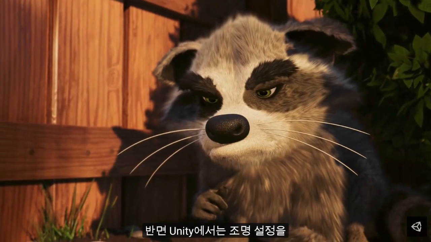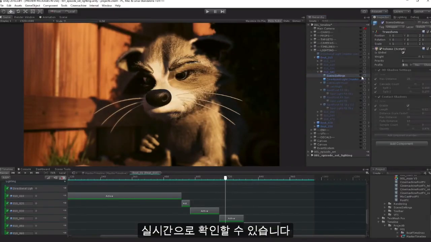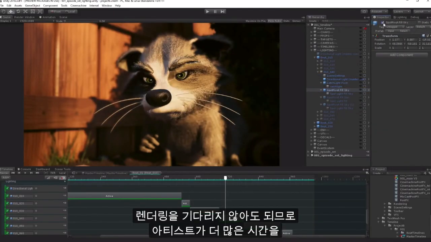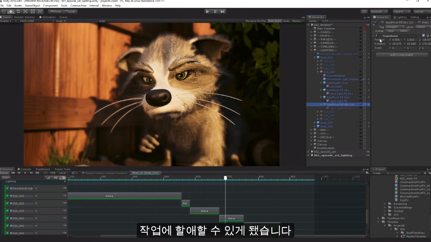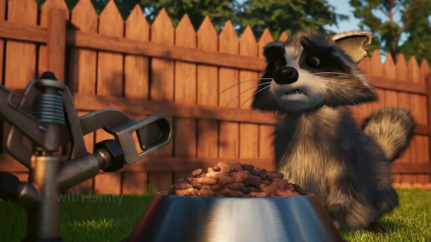In Unity, lighters get real-time feedback of their lighting setups. No more waiting for renders means giving more time back to the artist. Let's break it down.